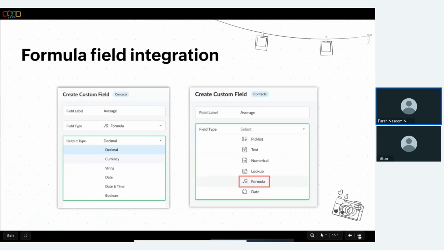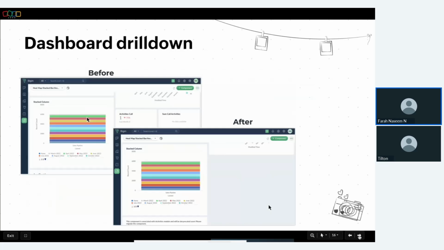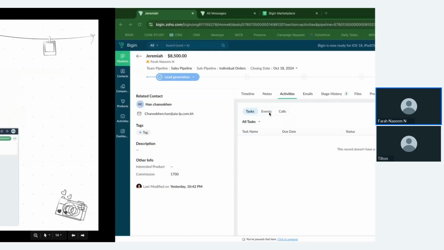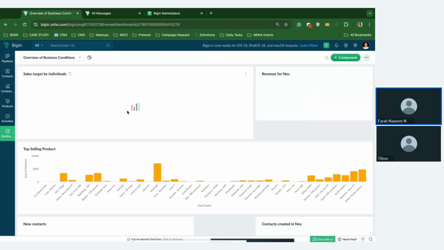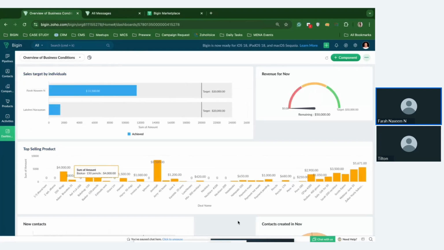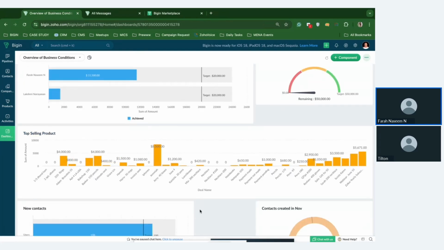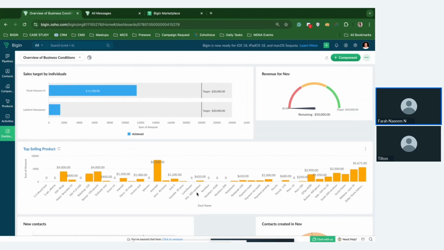Now, moving on to the next feature, and the last feature we'll be covering in this session is the dashboard drill down. So this is a pretty straightforward feature. Earlier in Bigin, we were only able to see the number value of the components in our dashboards. But with the help of drill down, we can now see all the records that are associated within this value.